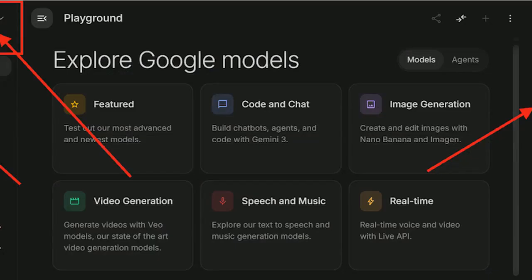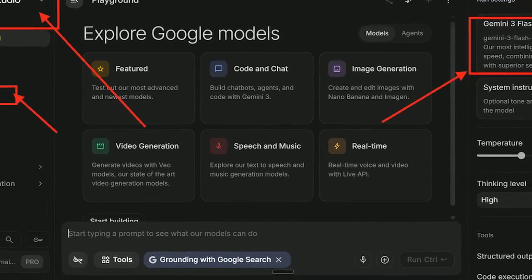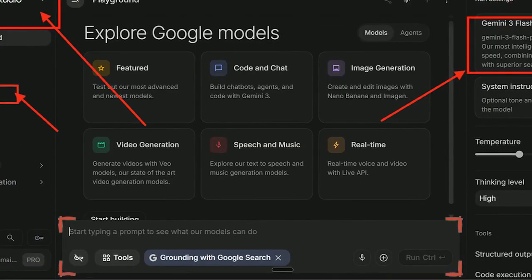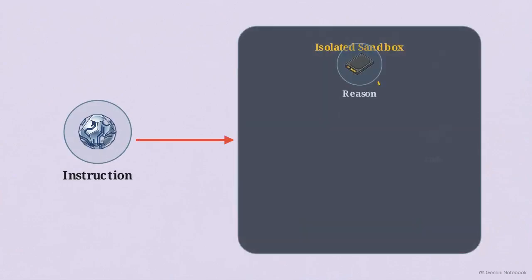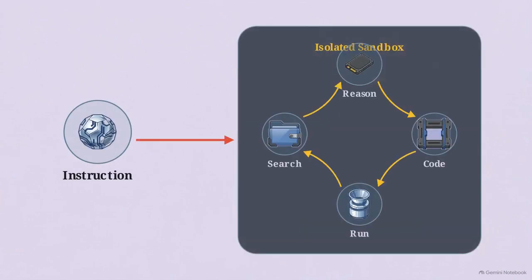The standard one question, one answer model was designed for conversation, not execution. Google recently updated AI Studio to include a dedicated agentic environment within the playground. This moves the interaction away from a simple chat bar and into a system built for autonomy. Once given an instruction, this system manages the entire chain of events. It reasons through the problem, writes the necessary code, executes that code, and browses the live web without manual intervention.